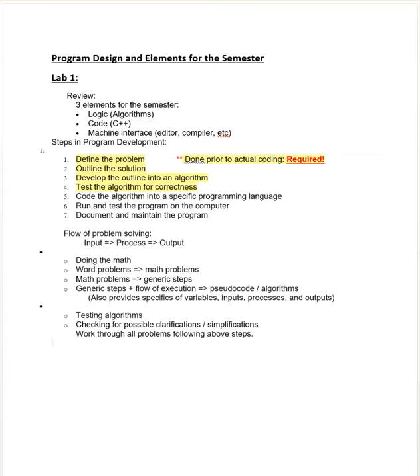Along with the algorithm for solving the word problems, you will include details on the variables you plan to use, what the inputs will be, of course, the processes that will occur in the computer, and what the outputs would be. And all of this is going to be described in your algorithm. Once you think you're finished with your algorithm, you read it over, check it for logical flaws, check to see if you need to clarify anything, see if you need to simplify any steps.